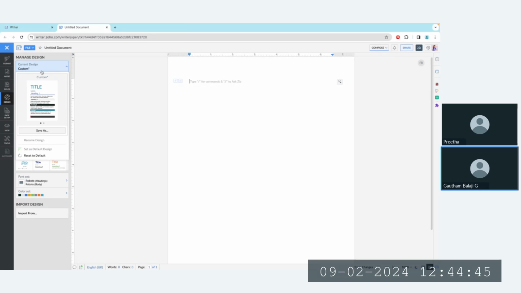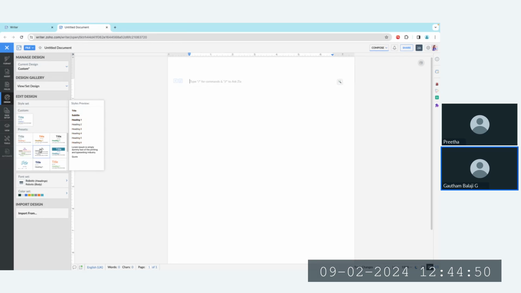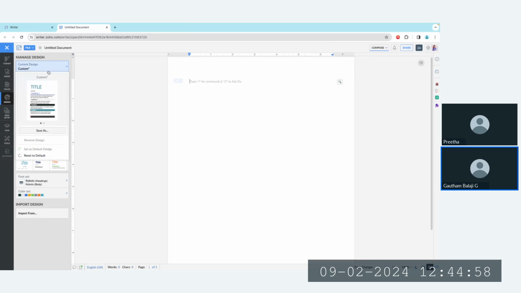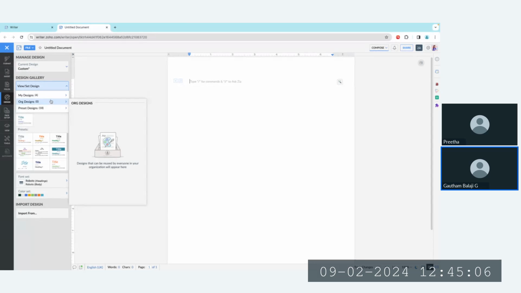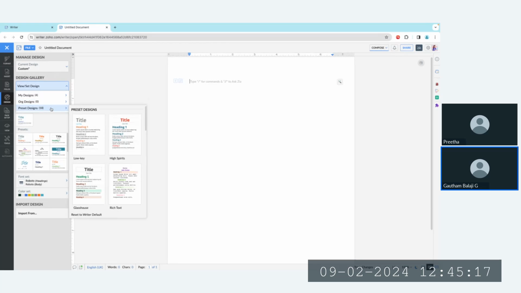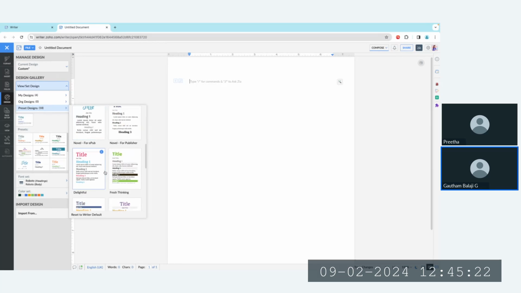Here, as you can see, I have presets available, so I can choose any one of the designs from this category. And if I want, I can also customize this design, and based on my customization, I can save it as my design. Under the design gallery, we have My Designs. And if you want this to be used at the organization level, you can save it as an organization design so that other users in your organization can also use the same design that was created by you. When it comes to preset designs, I'll go ahead and choose one of my favorites. Let's take it simple.